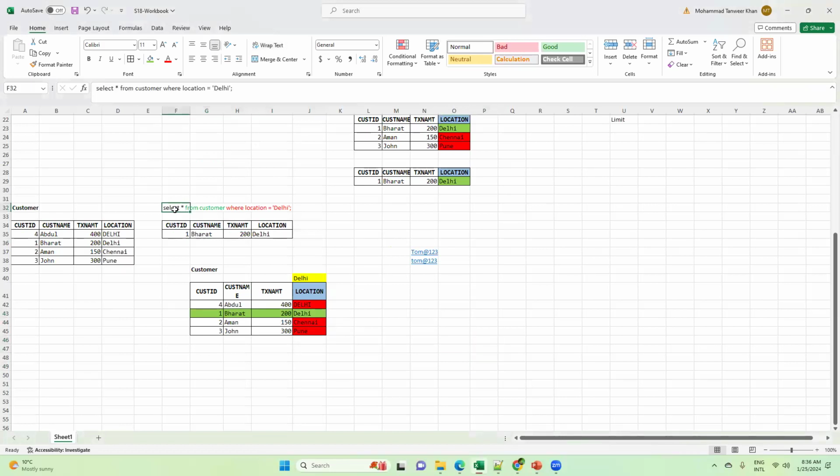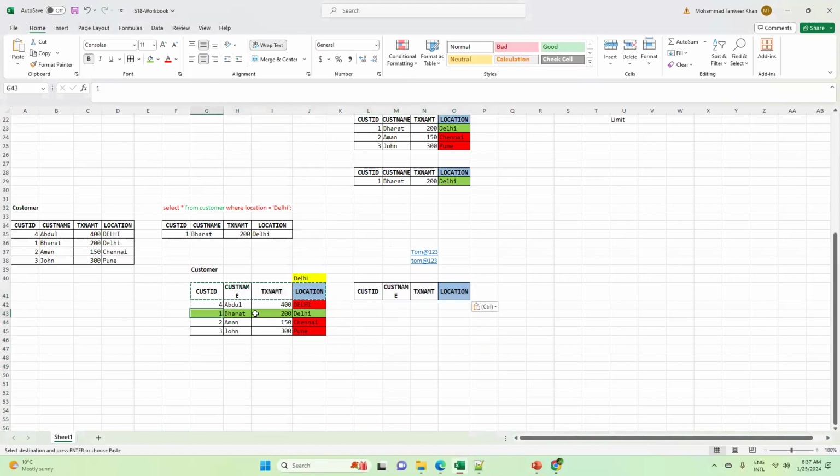And then the engine will come to select star. What is the meaning of select? To display. You want to display something. What do you want to display? All the columns. So the engine will display all the columns along with the record which you have selected. That is why only Bharat is coming in the output. Is this clear? Yes, sir.